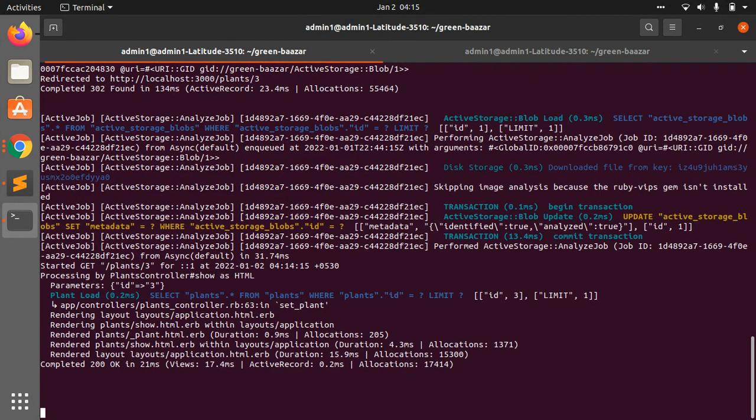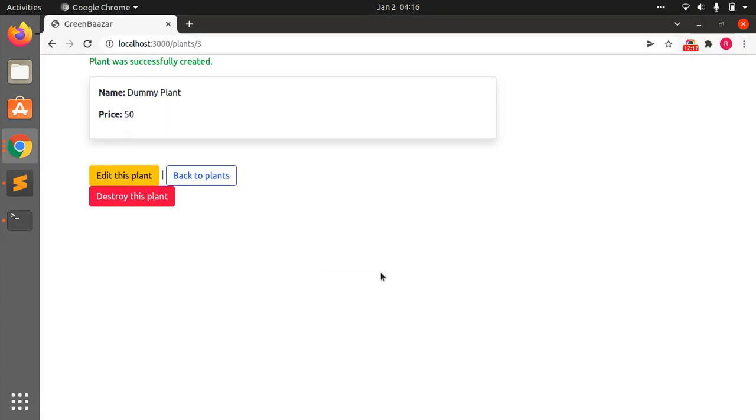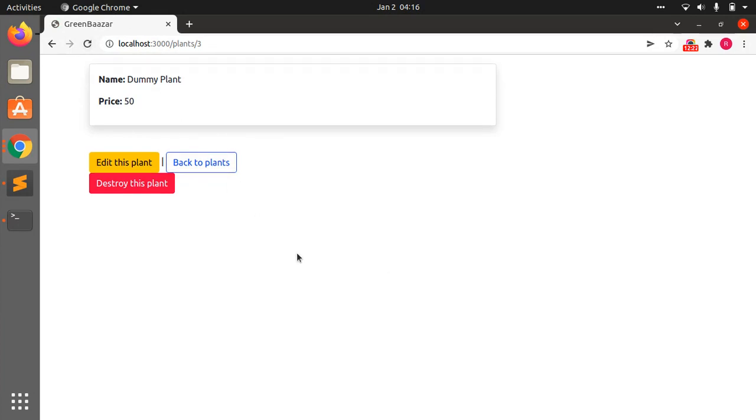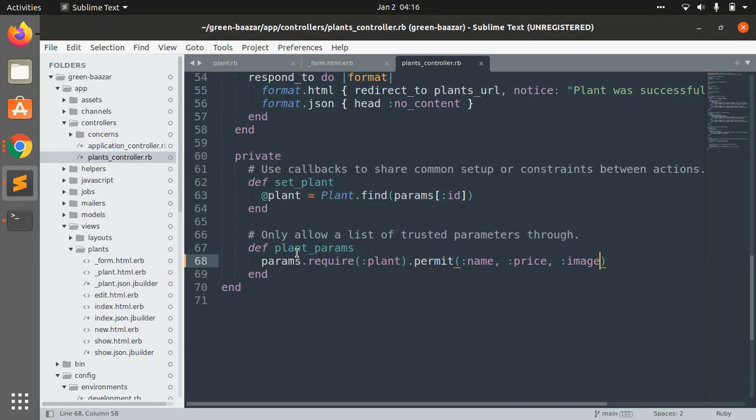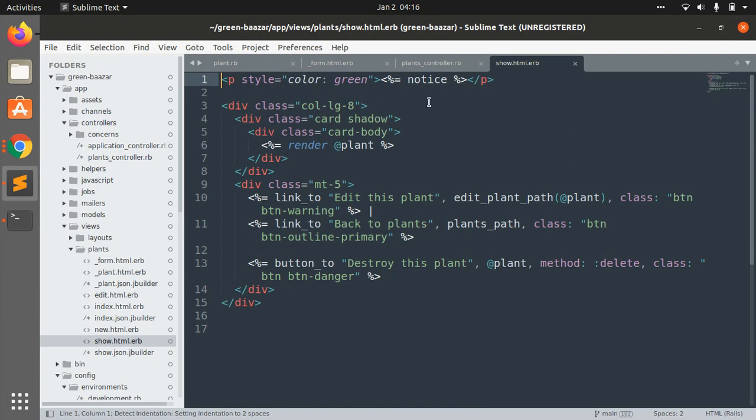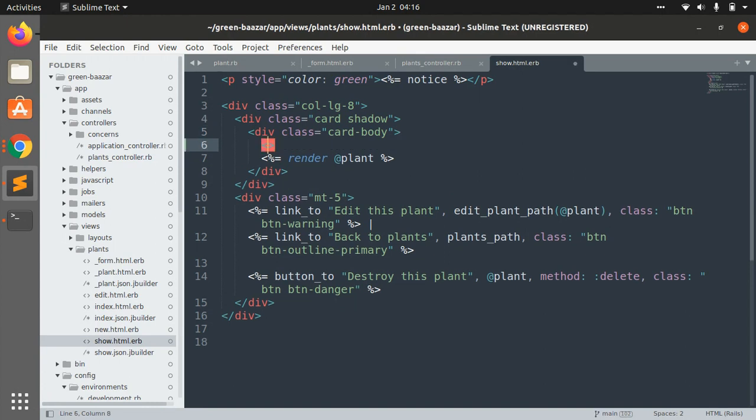Now since we uploaded the attachment using Active Storage for the plant model, it's time to display the image of the plant. Okay, now just open your show page. Right now you can see there is nothing, no image is showing here. So now you need to open show.html.erb. And what should be the best place to add the image here? Let's add the image here.